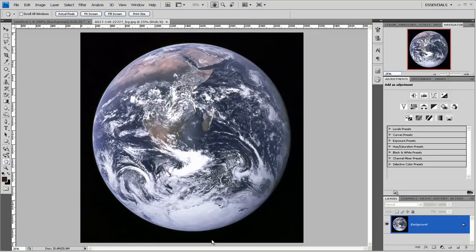This is the first in a series of basic Photoshop tutorials, Photoshop 101. For this tutorial, I'm going to go over just the basics of the layout of Photoshop and how to find your way around. On the left-hand side are all the tools for doing different actions.